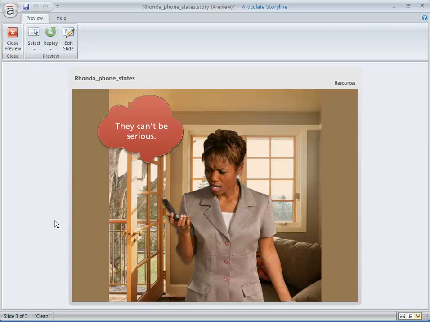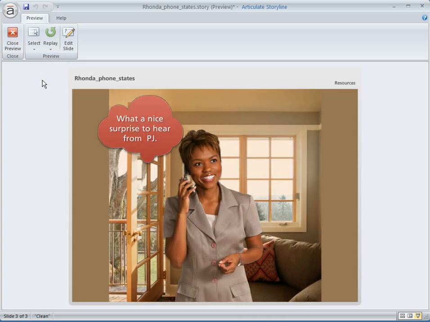Hi, it's Becky. In a previous tutorial, I showed how easy it is to add custom states for photographic characters in Storyline. Now I'd like to show how easily triggers can be set up so the states change automatically, as you can see during Rhonda's phone conversation.